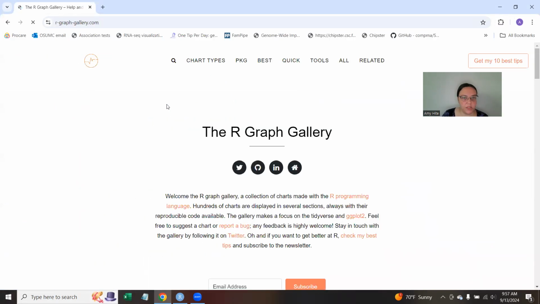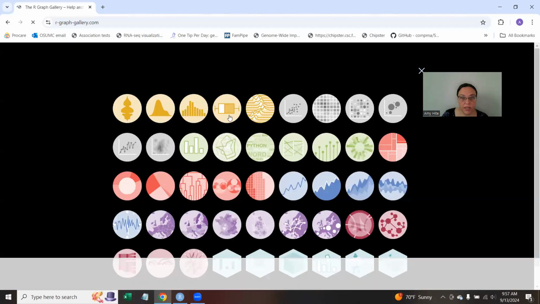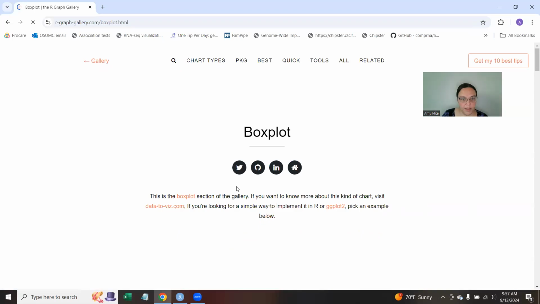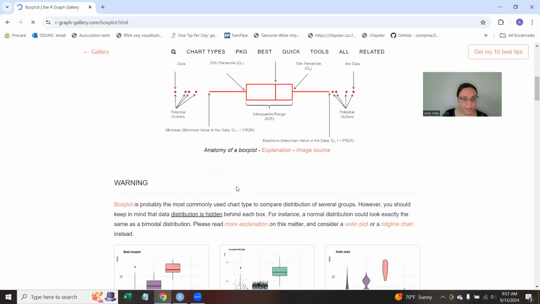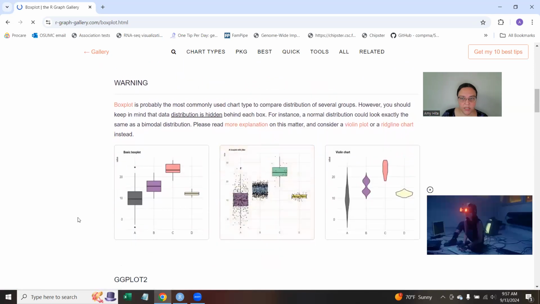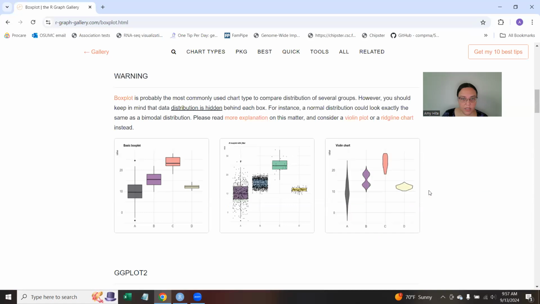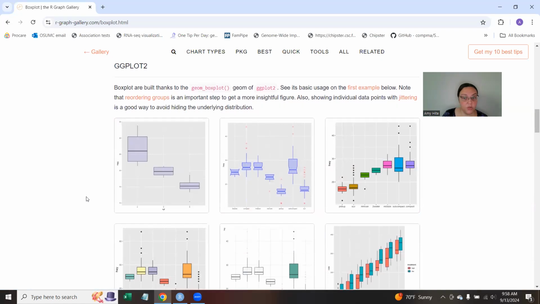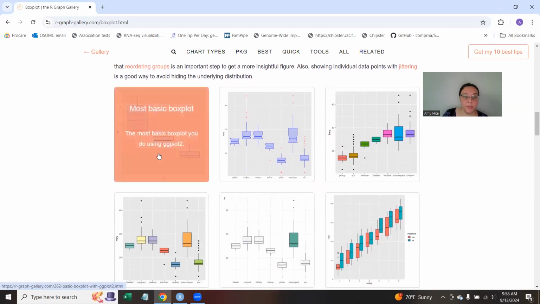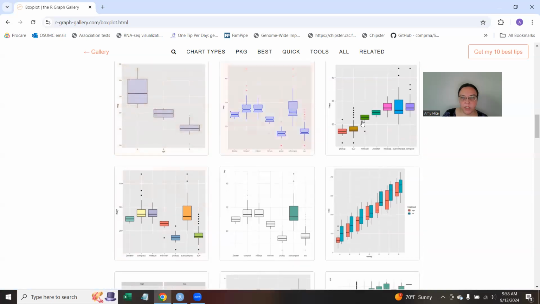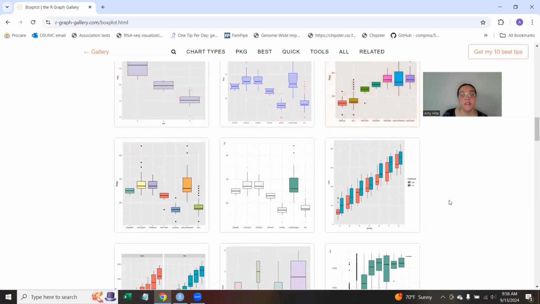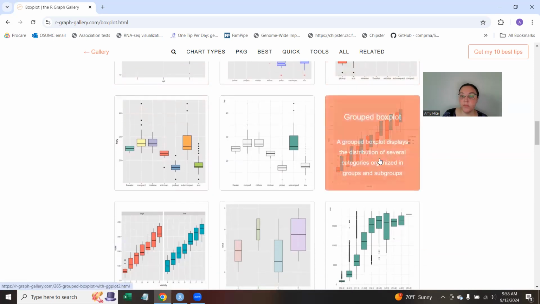It's a wonderful resource. So if you go to chart types and maybe you're interested in making a box plot, it's not going to hover for us, but here's a box plot. And it has information about box plots. And we don't want ads. Okay, so it has some examples of base R box plots and ggplot2 box plots. So if you just want a basic box plot, you could see it here. Maybe you want to color your box plots in different ways. That's here. Do you want to split your box plots by group? That's here.